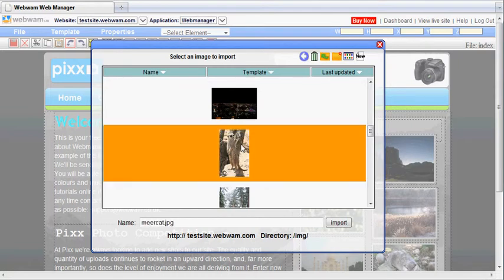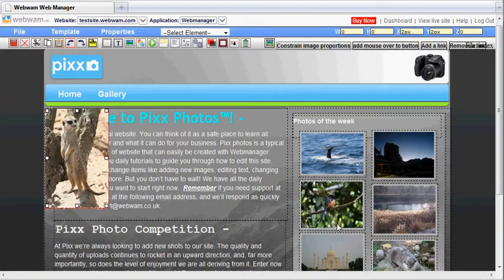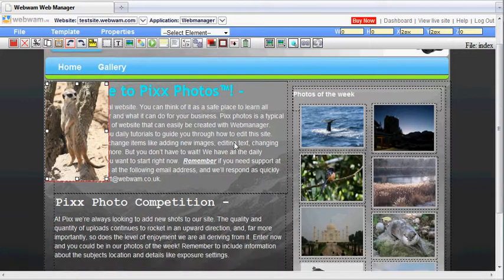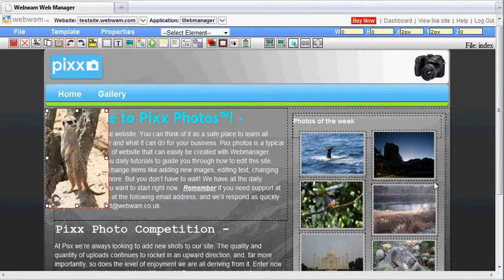If I left click on that, the background has gone orange to show that it's selected. It also repeats the file name for this image in this little input box here. Now if I click import, it's brought it into this page. It's brought it into the site contents container of this page.